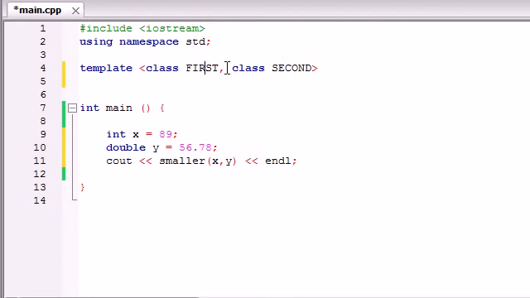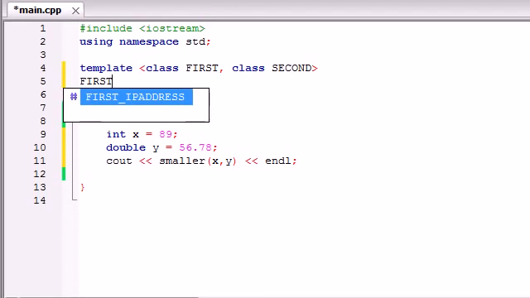So now that we have a template, this line is pretty much saying this. We're going to be working with two data types, but we don't know what those data types are yet, so we're going to be giving them generic names. So first and second. So whenever we're building our function, you first write the return type, which is first.